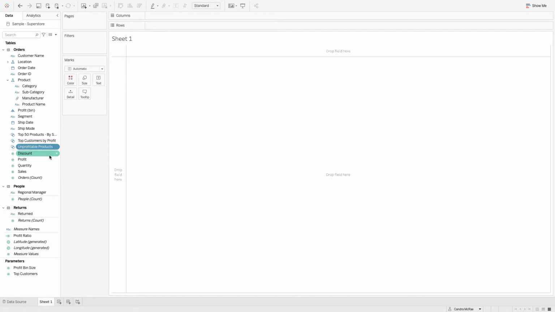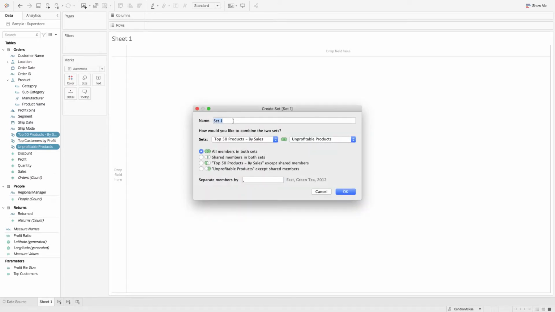So I'm just going to select my unprofitable products, and I'm also going to select my top 50 products. I'm going to right click and create a combined set. We're going to just say top products that are unprofitable. All right, so it gives you a couple options, but the option that I care most about is those that are a part of this group, which is in the top 50, and that are also unprofitable. So I'm going to select this, right? But you have a couple options depending on your use case.